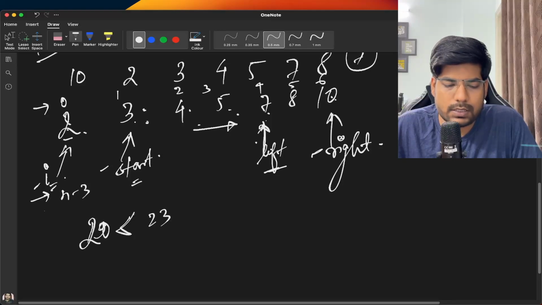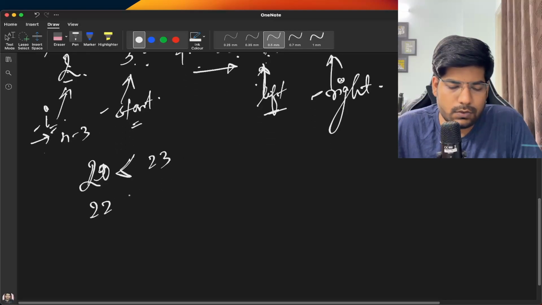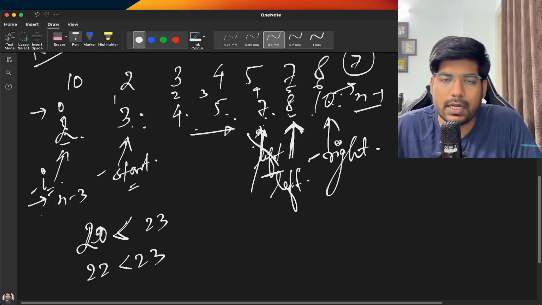Now here 2 plus 3 is going to be 5, 5 plus 7 is going to be 12, plus 10 is going to be 22. So 22 is again less than 23. So again move the left pointer till the point where left is less than n minus 1. So this was the n minus 1th index. So left will be moving till less than the n minus 1th index.